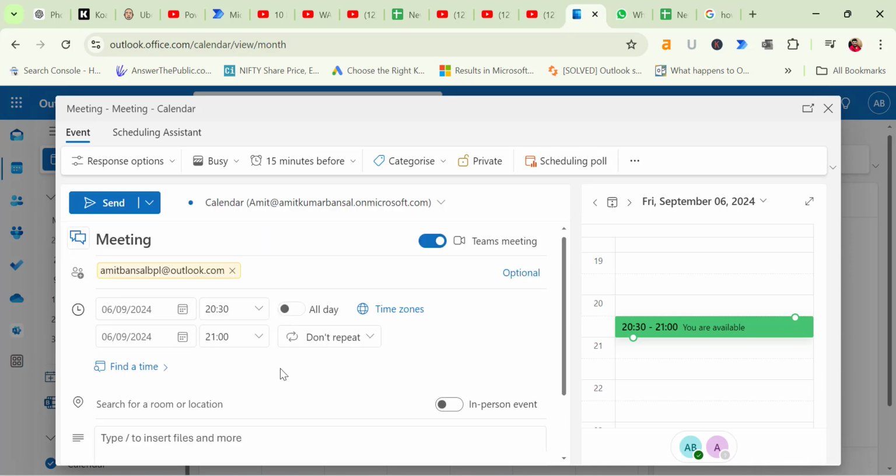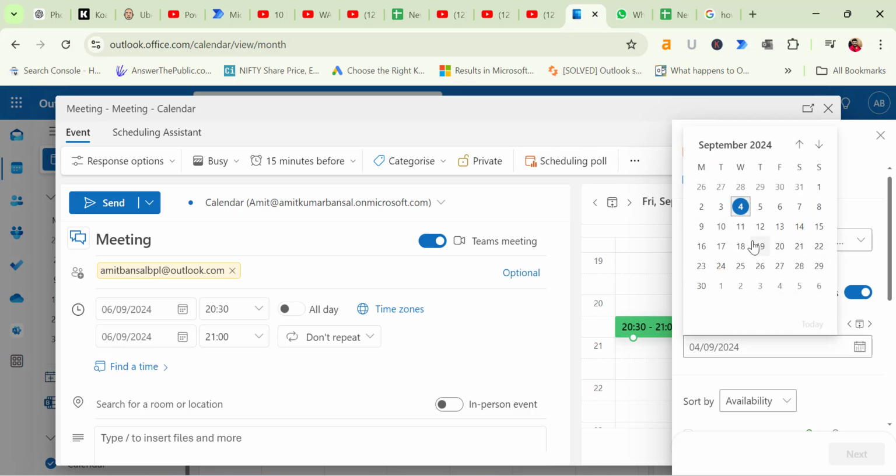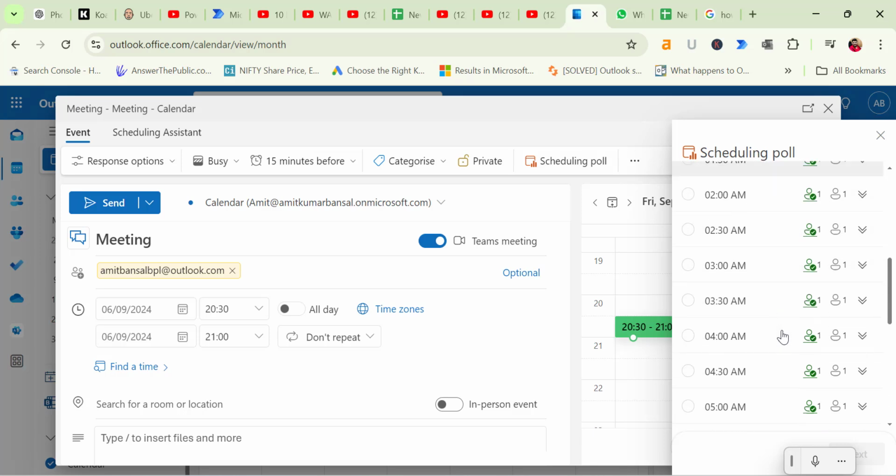Now use the poll feature to propose multiple time slots. So simply click on this schedule poll. Now here in the schedule poll, your invitees can vote on their preferred times, making it easy to choose the time that works for everyone. Simply select the date on which I want to schedule the meeting. So I select 20.